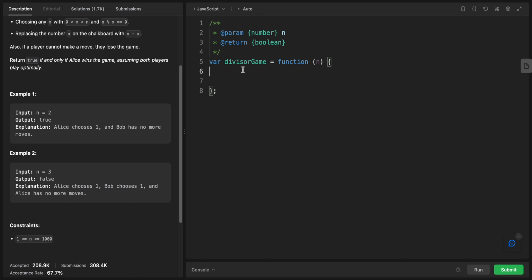So what should we do with that? First of all, we could create an array. Let's call it dp, which will equal an array of n plus 1, and I will fill it with false. After that I will make a loop, and I start from 1, with i less than or equal to n, and i plus plus.